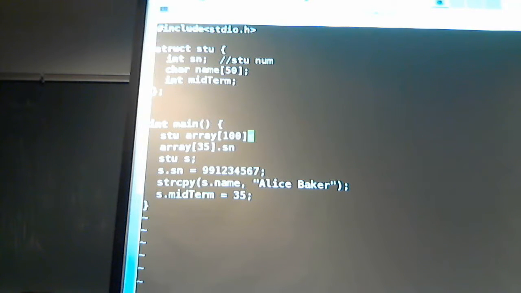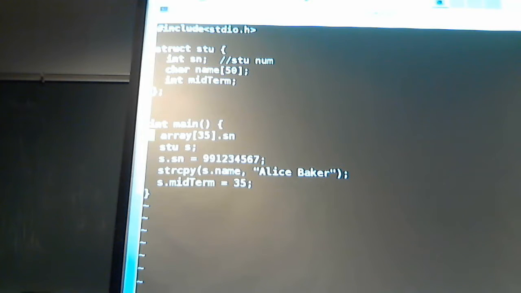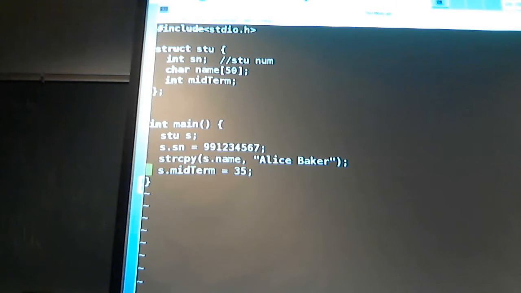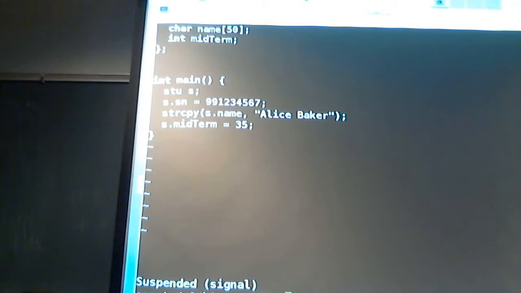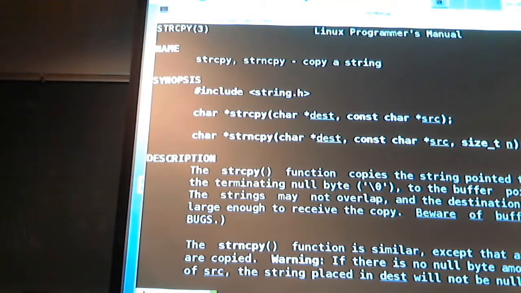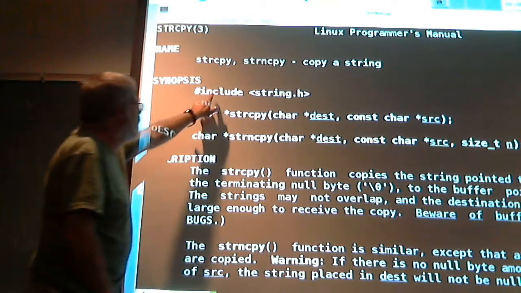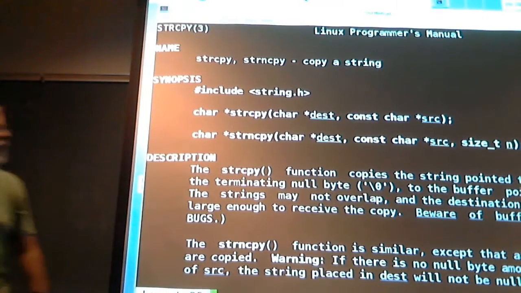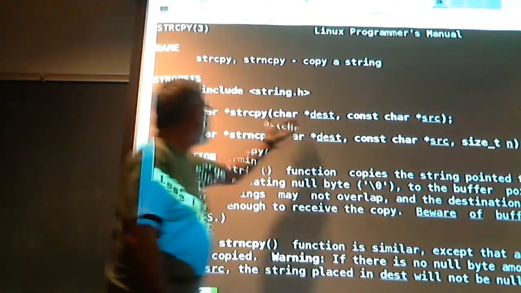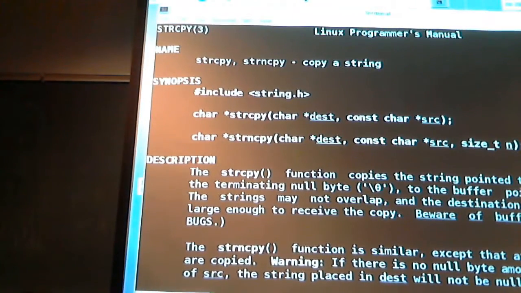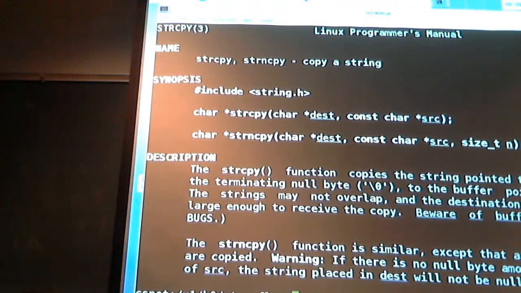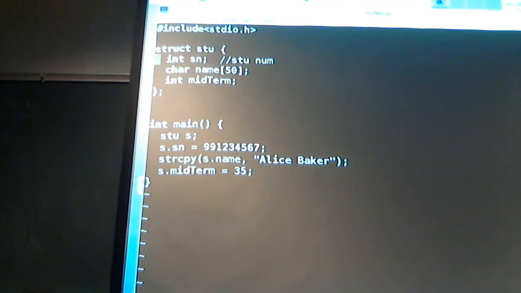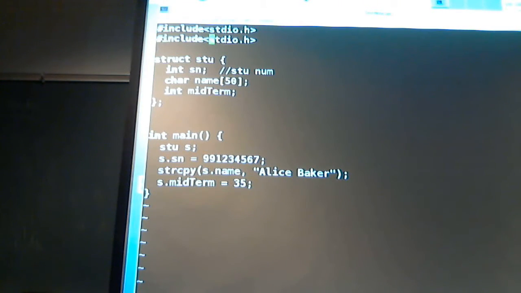So let me take out this array. I mean, we've got it there. So to check this, I guess we're going to need one other thing. If you're using string copy, we have to include string.h to use it. Remember that it copies from a constant over here to a destination. Okay. So I guess I need one more #include, string.h.